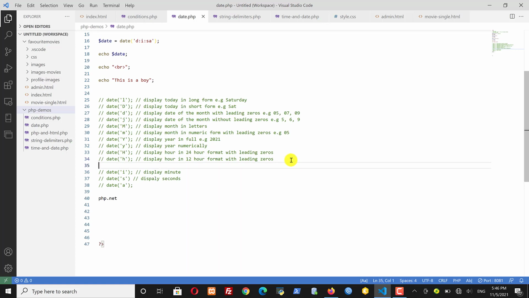Another thing we have here guys, we have the small letter g. Let me put this beside the hour. Okay, that's it here. Now this g would display the hour in 12-hour format without leading zeros. Now let me quickly show you that hour with the 12-hour format.